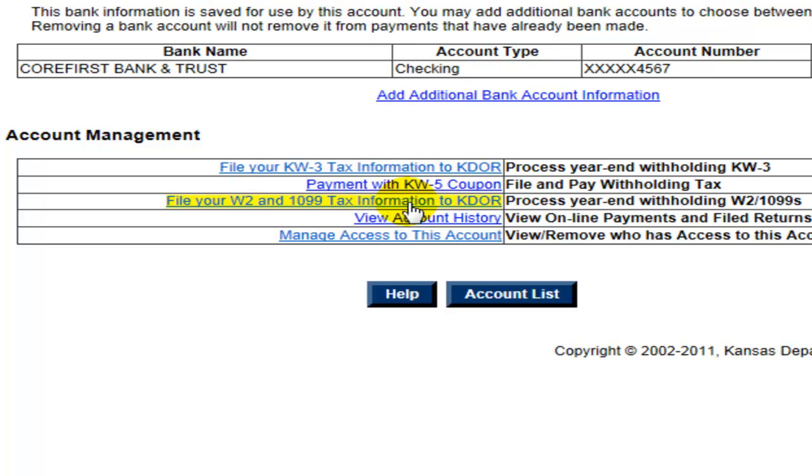The next option is your File W-2 and 1099 tax information to KDOR. This is the information you would file at the end of the year in regards to your employee information. Right below that, it says View Account History. This is where you can view anything that you have filed online electronically. And then right below that, it says Manage Access to this account. If you had someone that you needed to remove their login from the access to this account, you could do so here. We're going to go ahead and go to the second option where it says Payment with KW5 Coupon.